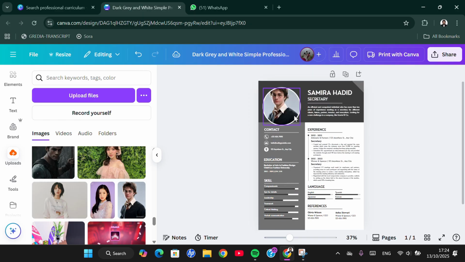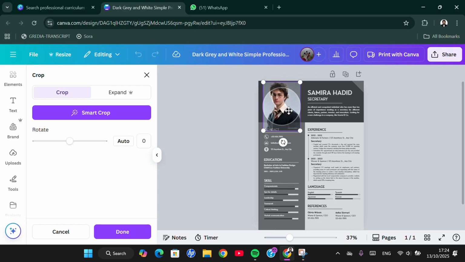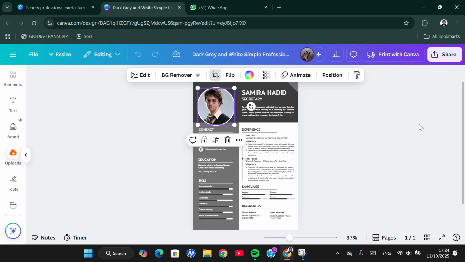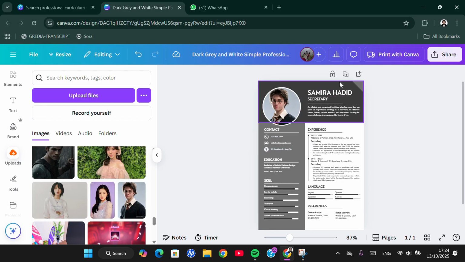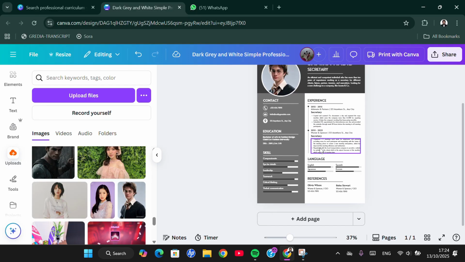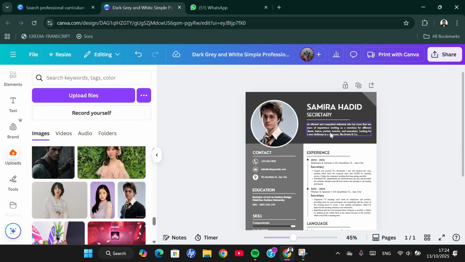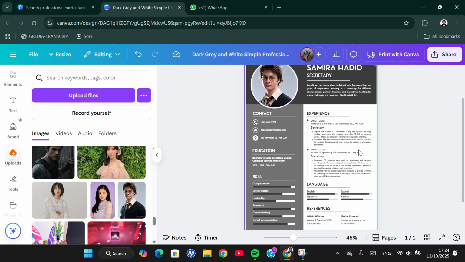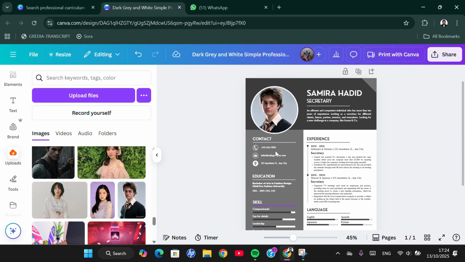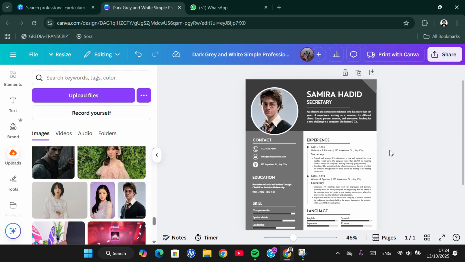Okay, and then you can customize it like this. You're done. And then you can also change the color. And yeah, that's so simple. You just need to add it and adjust it to your need or your preference.